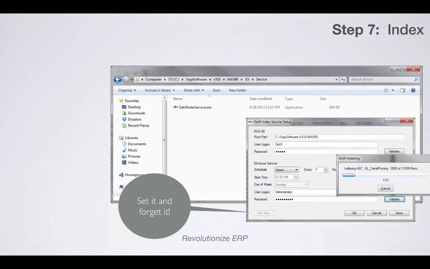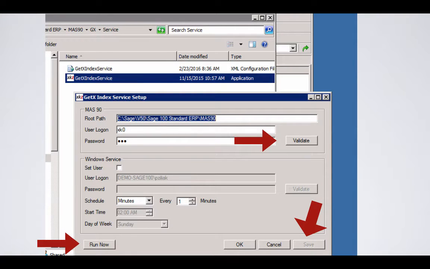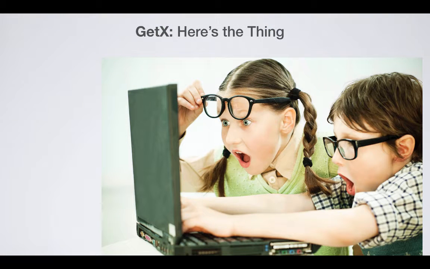You'll even see in this window, you'll set the timer for how frequently you want the indexing to run. I recommend that you set it to index once a minute. What that will do for you is, as data comes into your system or gets changed or deleted, your indexing engine will get updated once a minute. So that's how fresh the data will be within your system and how soon you can start pulling data back out utilizing GetX. Validate your login, save the settings, go ahead and run now, and that's going to be done.